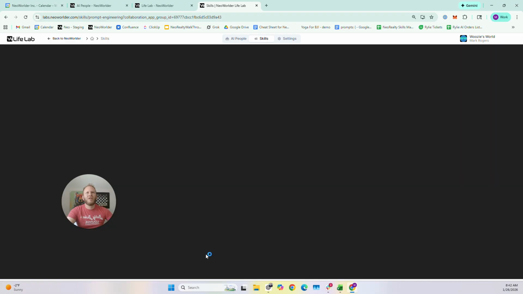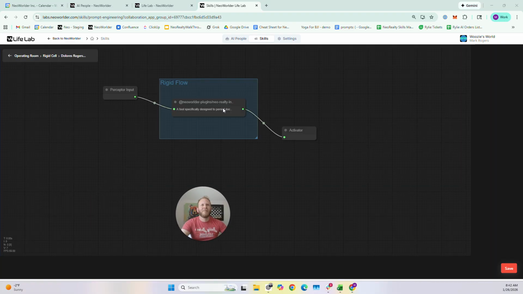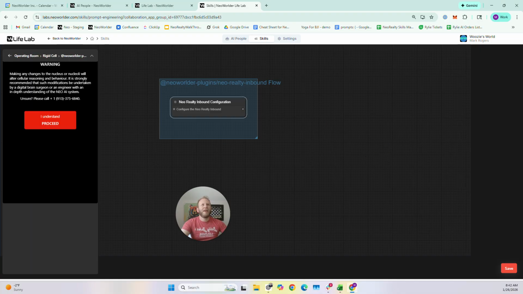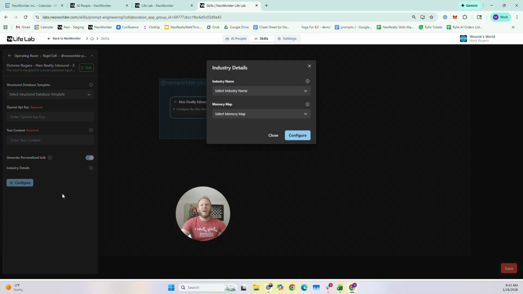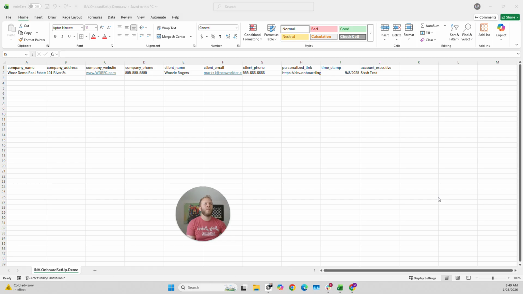But for the parser, let's hop back into the back real fast and click into some settings here. A few things right off the bat: we do need to set up a specific memory map. We will want this generate personalized link turned on. And for the details, we have our choice right now of real estate or automotive. We'll select real estate, and then let's go create our memory map next here.